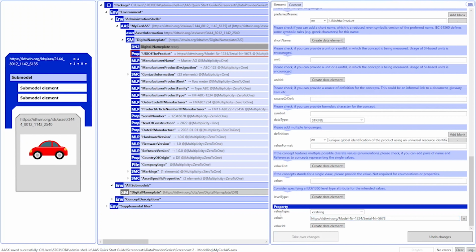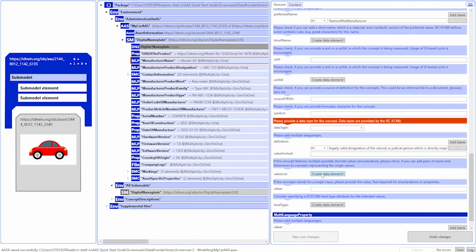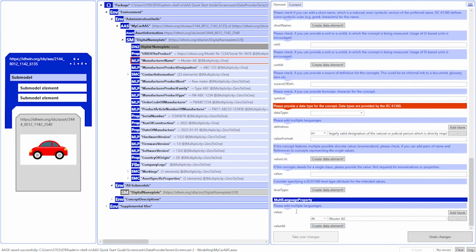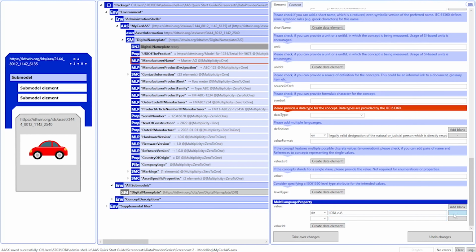Let's take over the changes. Similarly, I can actually change the manufacturer name. It is again a multi-language property. So let's say in German it is editea.a5, and here I can add one more language if necessary. Let's say in English, editea or IDTA, and take over changes. Similarly, we can edit all the fields that we need.